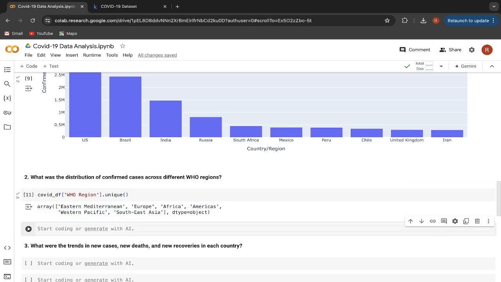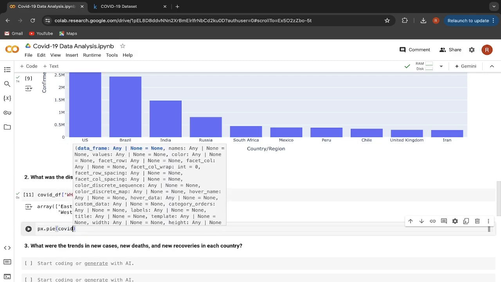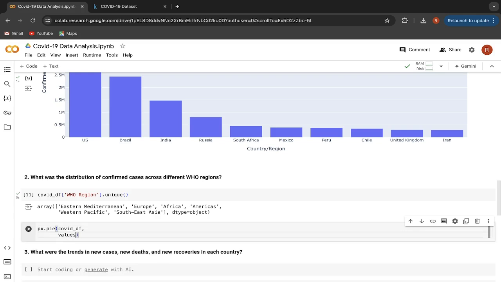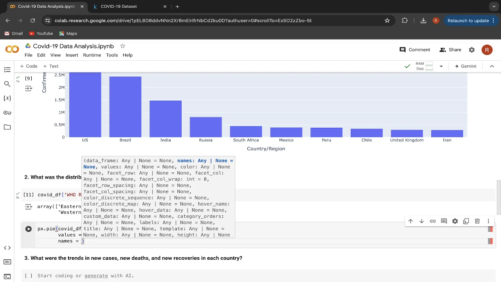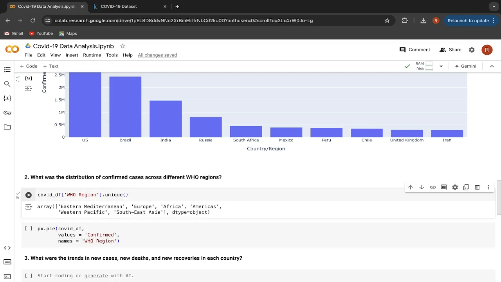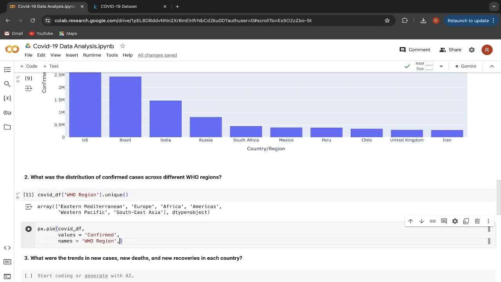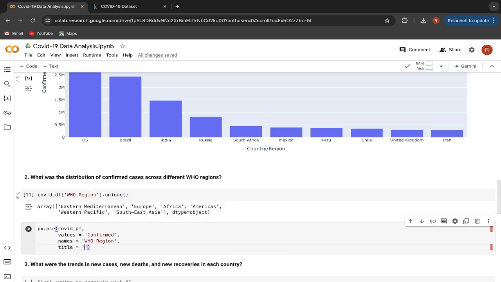So let me say here px.pie. Now in this pie chart, first we'll pass our data frame, which is COVID data frame. Then the values will be the data of confirmed cases. So the confirmed column here. Then the names or the labels to the pie chart will be given as the WHO region. So whatever the WHO region is, that will be given as the label to the pie chart. And after that, we will give the title to the chart. So let me say title, and let's say distribution of confirmed cases across the WHO region. Let's run that.